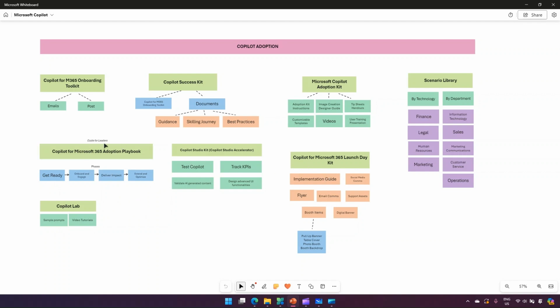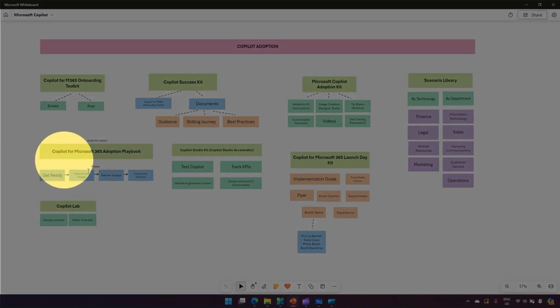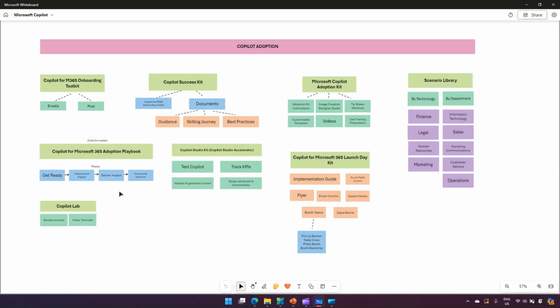Then we have the Copilot for Microsoft 365 Adoption Playbook. It's basically a 22-page document. It will give you guidance. This documentation is for leaders who are willing to implement Copilot for Microsoft 365 within the organization. For that, they need to undergo a journey, from getting ready, onboarding, and engaging with the audience, to delivering the impact, and extending and optimizing once you reach that top level. Again, it's a PDF document which is available.